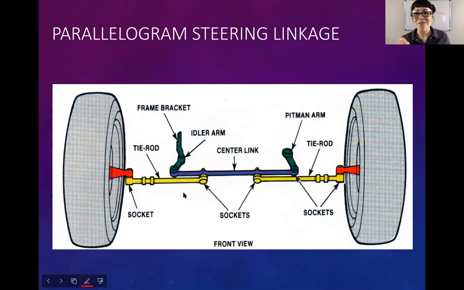So let's look at all the wear points here on our system. So this right here is going to be a spline. Let's look at the wear points. This right here is going to be splined to our pitman shaft or sector shaft. So it can be considered, it's not really a wear point like a ball joint, like any of the joints are.